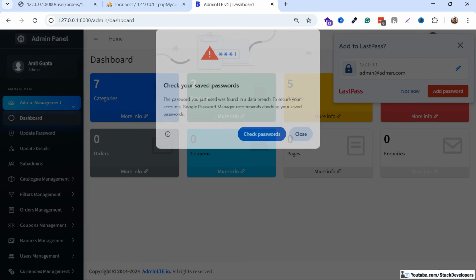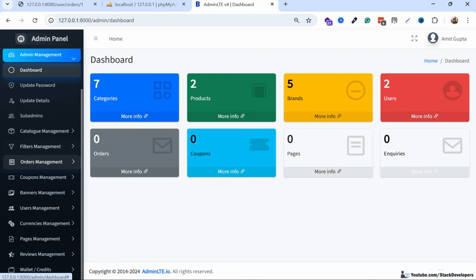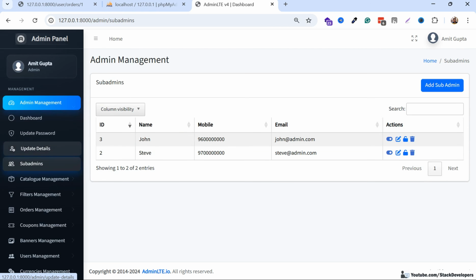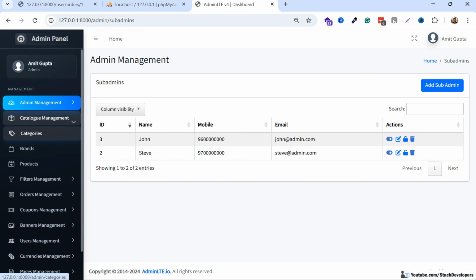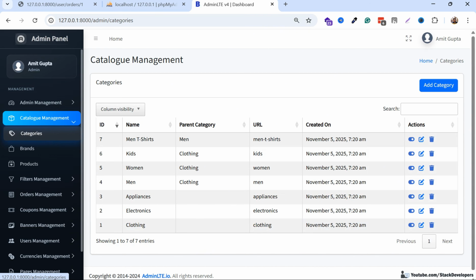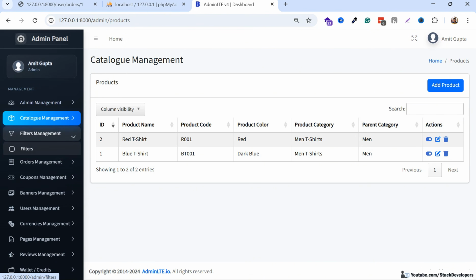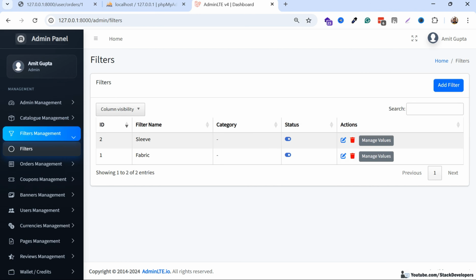So here you can see this admin panel, a full featured admin panel you will get. You can update the password and details. You can create sub admins that can manage the different modules, and then the catalog management. You can manage the categories, CRUD for the categories, then CRUD for the brands, CRUD for the products. After that, you can see the filters management. All the filters you can add from the admin panel itself.